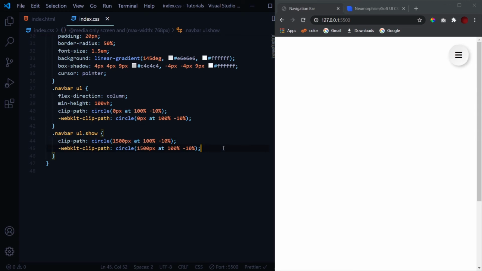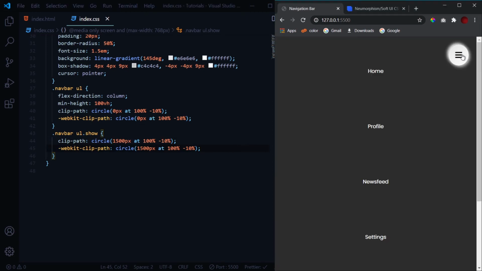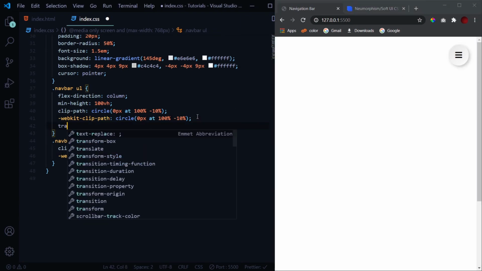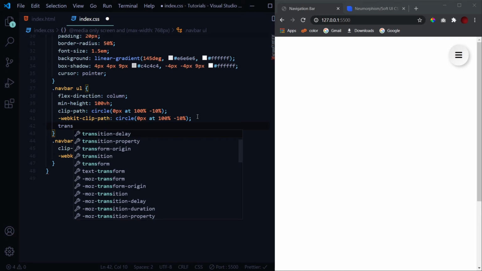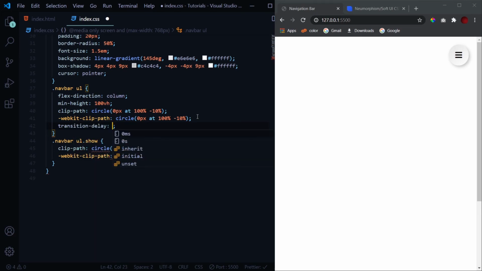Let's hit save, and now when I click on this menu button, this transition takes place and the navbar is now visible. We need to give it a transition, so the transition will make all of this very smooth. A transition of, let's say, 0.7 seconds, all please. So this should be transition. By mistake I put it as transition delay.